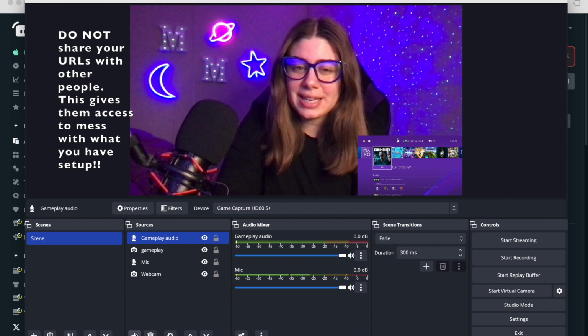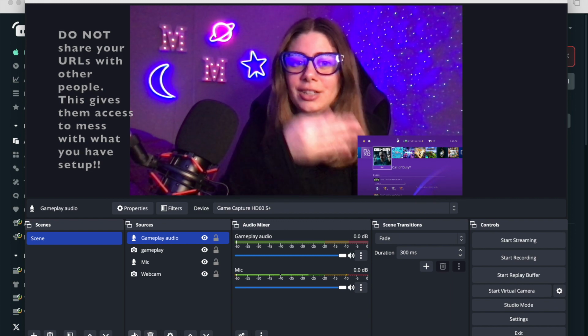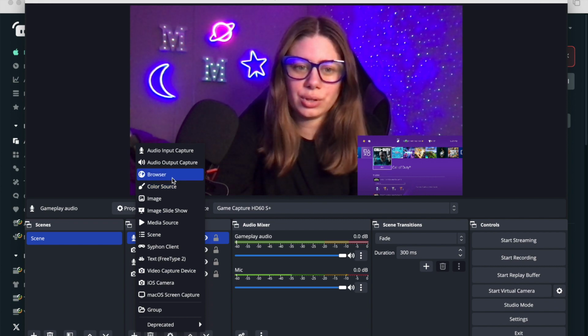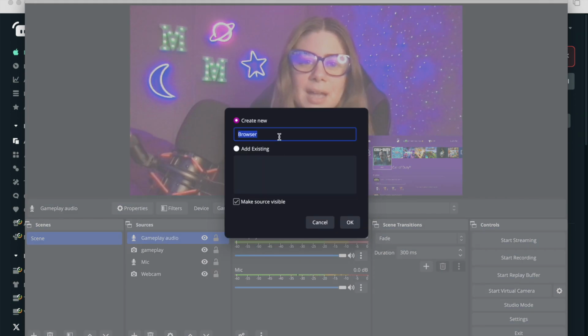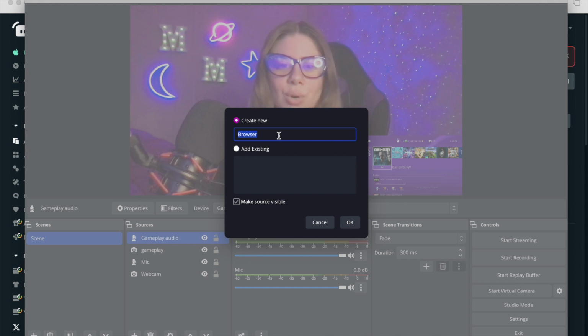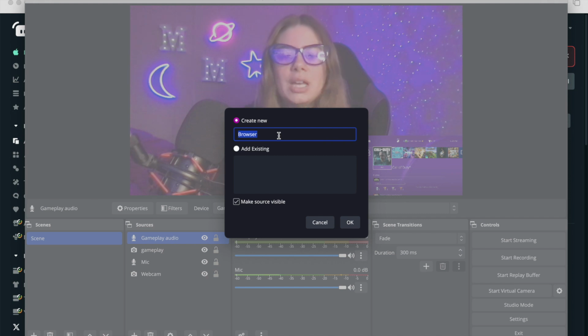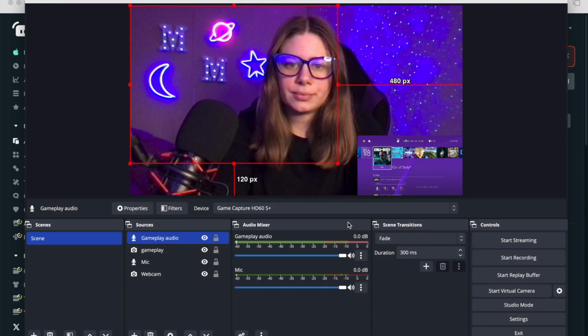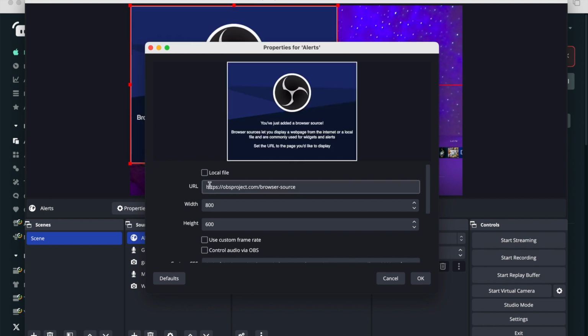Most things that you're going to overlay onto your stream are going to be actually web browser sources. A lot of these things, like I said, through Streamlabs, through Stream Elements, or Botrix, they're all pretty much going to be web browsers. So this one we will call our alerts. And then you will insert your URL right here. I'm actually going to pop it in and cut this part really quick.